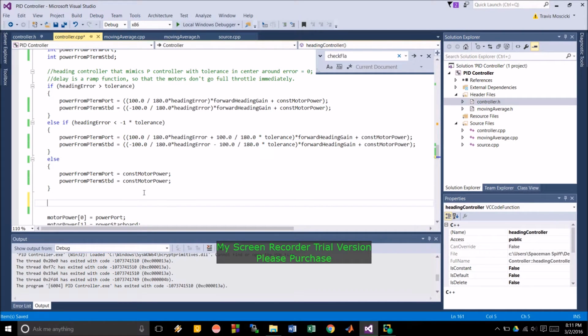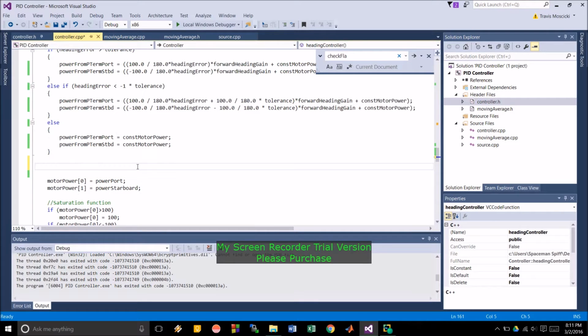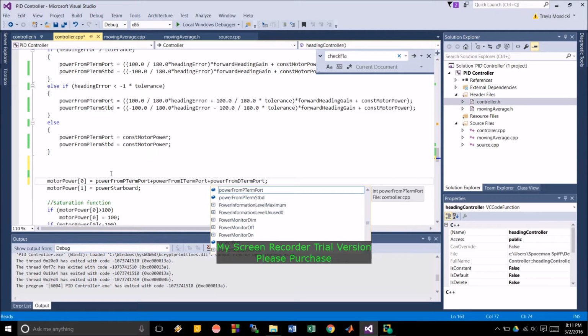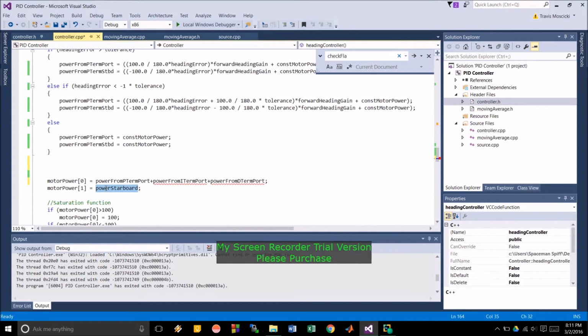So with this now, we have just the aspect of our motor power that is coming from the P. So eventually what we're going to have is this motor power is going to be the power from P term port plus power from I term port plus power from D term port. And the same thing with Starbird, except that all of them would be Starbird. So now, how do we actually go about getting what our integral is?